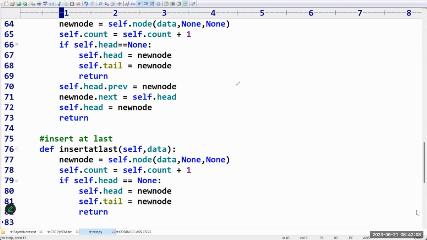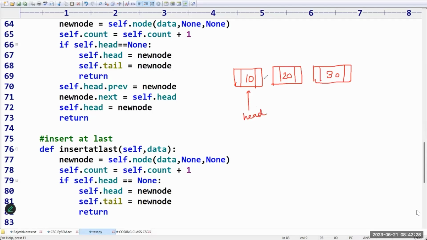Suppose consider I have some nodes, like 10, and I have another node called 20. Next I have another node called 30. Like this, we have three nodes. Already these three nodes are created. Now this node is pointed to by head. So the next node is this one. For this, the previous node is this one. For this, previous is none. For this, the next node is this one. Previous node is this one. For this, next node is none. So this reference is also there with us. What is the name of this reference? Tail. Like this we have.